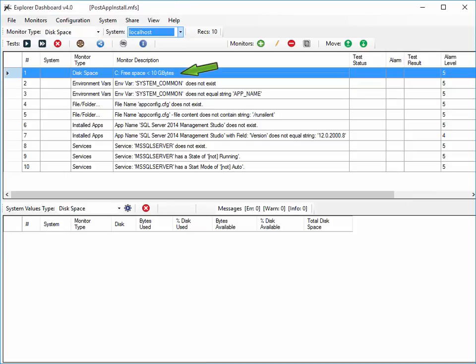Line 1 verifies that drive C has at least 10 GB of free space after the installation. Lines 2 and 3 verify that the installer has successfully created and set an environment variable. Lines 4 and 5 validate that the installer has created a file and that the file contains a specific string. Lines 6 and 7 verify that a third-party application has been installed. In this case, it checks for a specific version of SQL Server Management Studio.